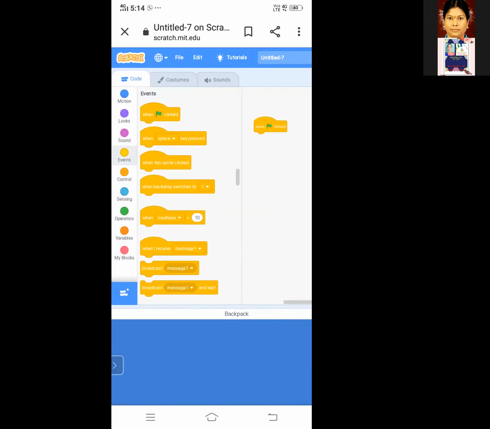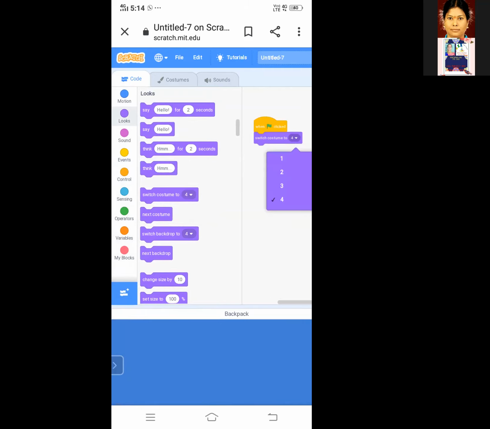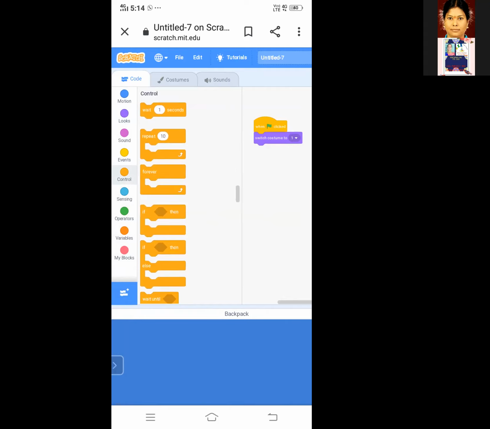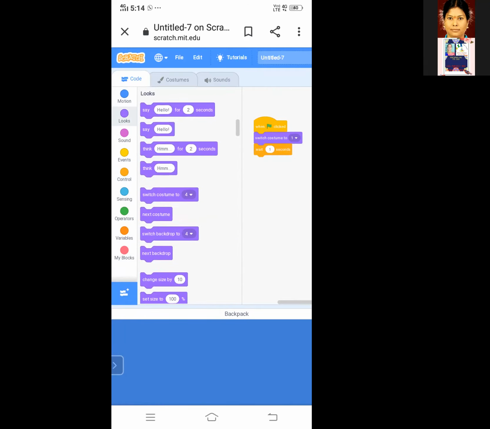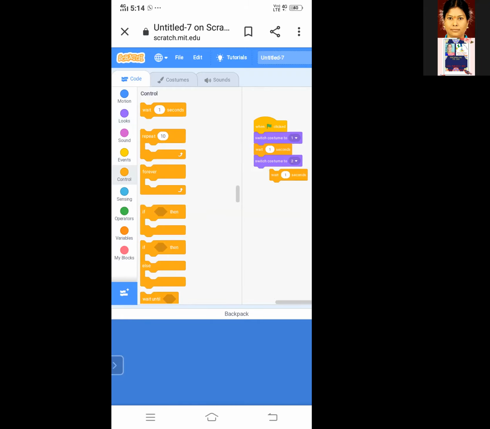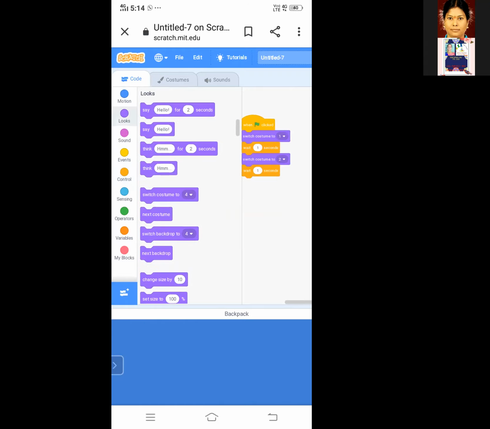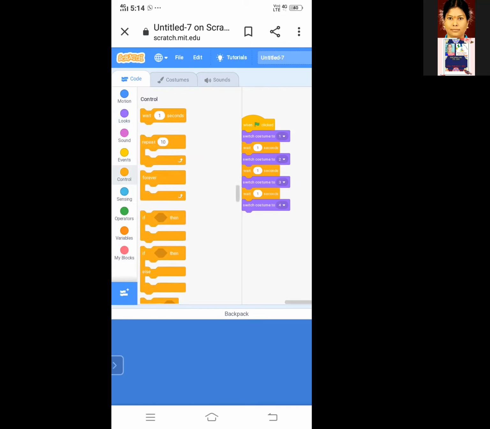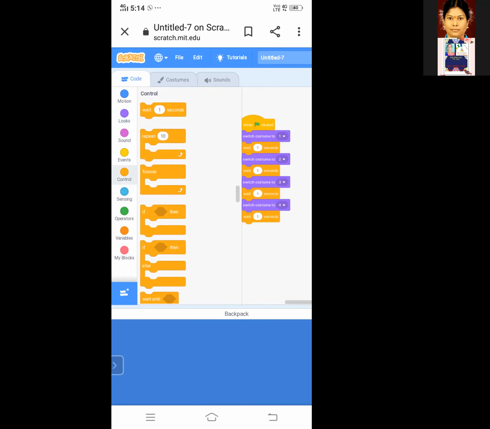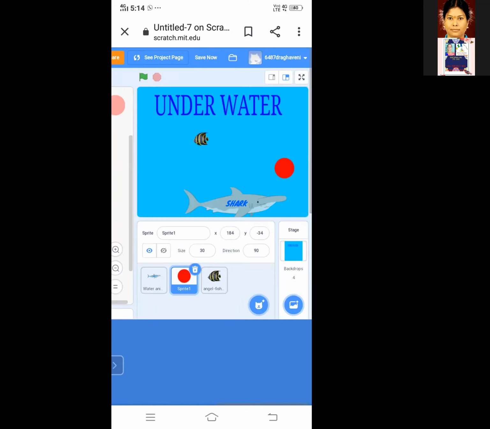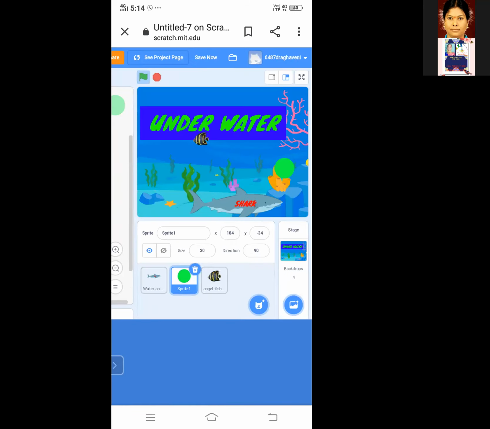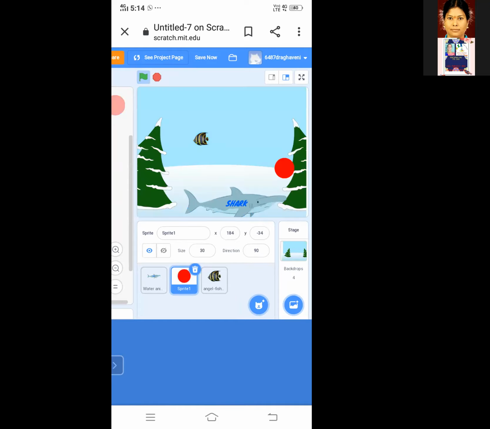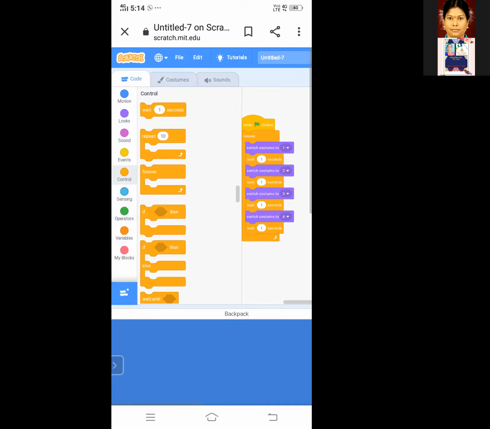Let us see. When the green flag is clicked, switch costume to 1 and wait for 1 second, switch costume to 2 and wait for 1 second, and then switch costume to 3 and wait 1 second, and then switch costume to 4. Wait 1 second. Let us see what happened. I will be arranging the forever loop for this ball. Yeah, the ball color is changing. Automatically, the backdrop is also changing, right?